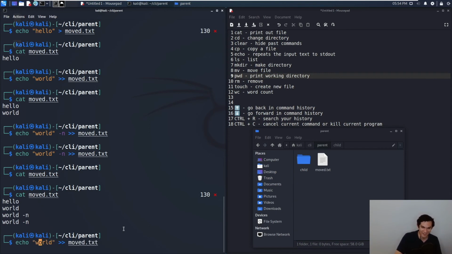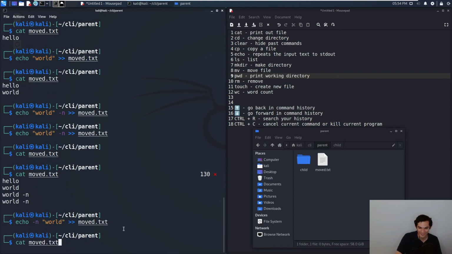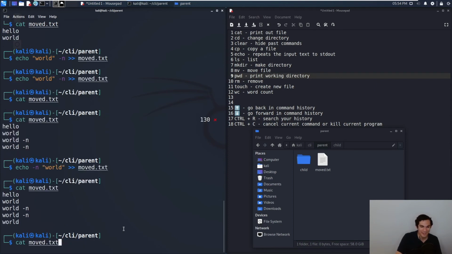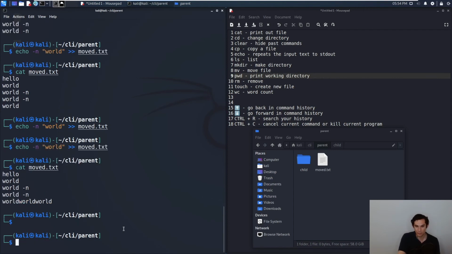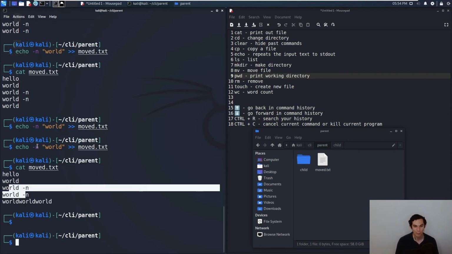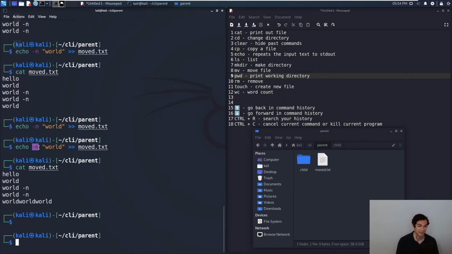I'm dumb. I got to put it in the right order. Yep, all right. Apologies for that. The order matters here, right? Remember, the option has to go at the beginning. So I'll do this twice or three times now. And now we have world. I managed to confuse it and think that I wanted to print world and -n, and that's what happened here when I forgot to put the options at the beginning, right?